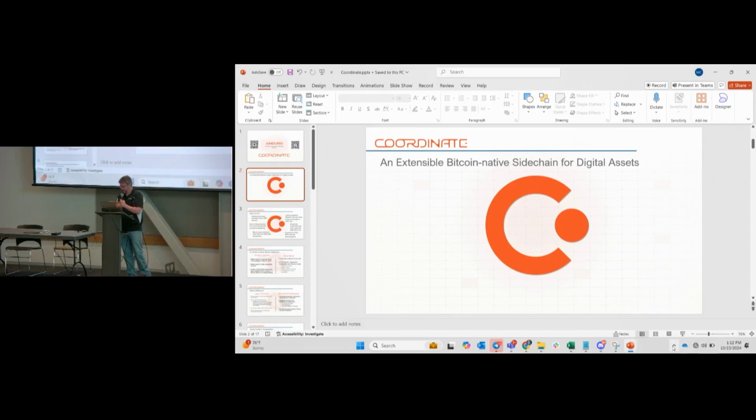So thank you for sticking around. I'm here to talk about the Anduro platform, and specifically Coordinate, and we have a demonstration here for you for how to create assets on Coordinate and use its federation-based technology to actually send premium versions of transactions at a more rapid fee rate.